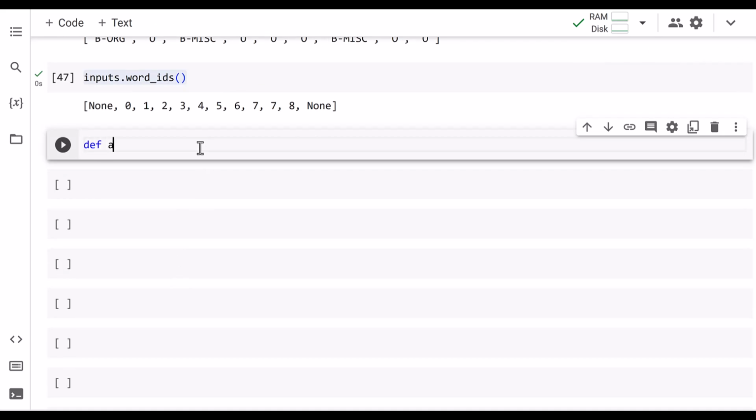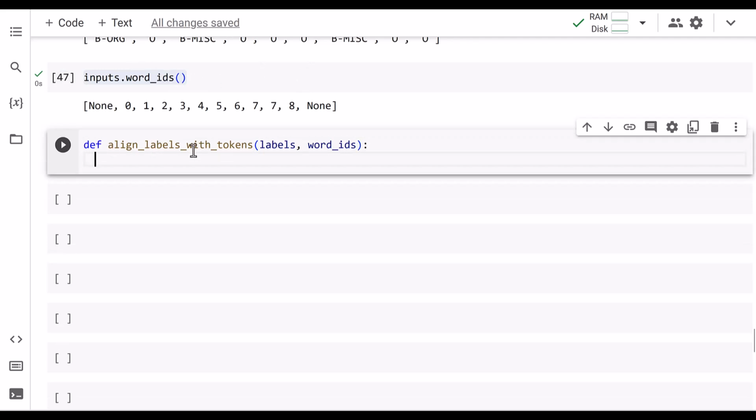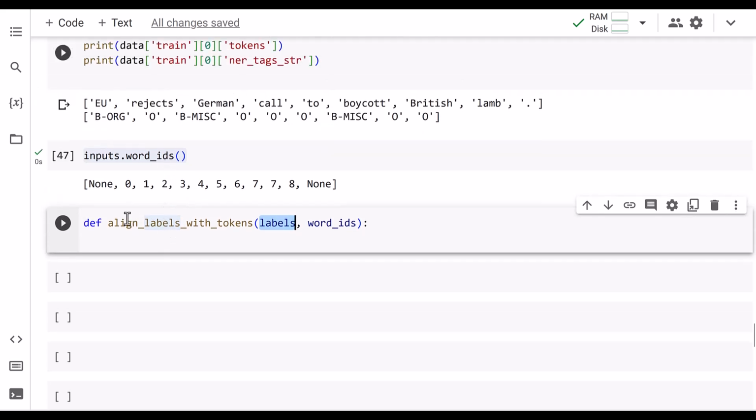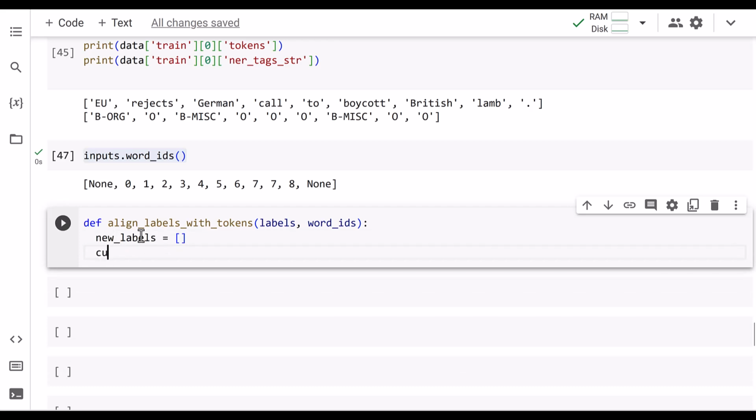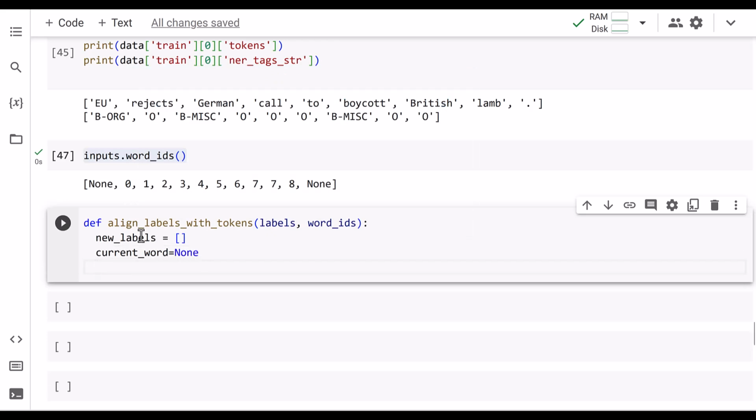So I write def align_labels_with_tokens, and then labels and word_ids. Word IDs are like this. Once you have word IDs, you align the labels with the tokens using labels and word_ids. What are these labels? Labels are these things. So I write new_labels as an empty list, and then I start with current_word equal to None. That means no word is selected currently.